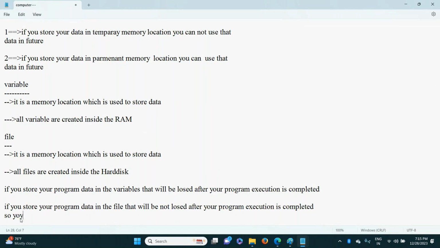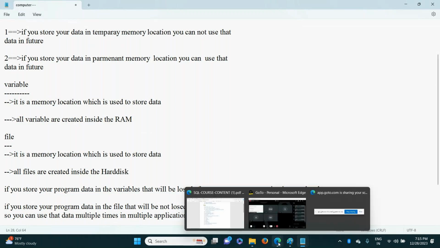So you can use that data multiple times in multiple applications. Okay, so this is about file and variable.